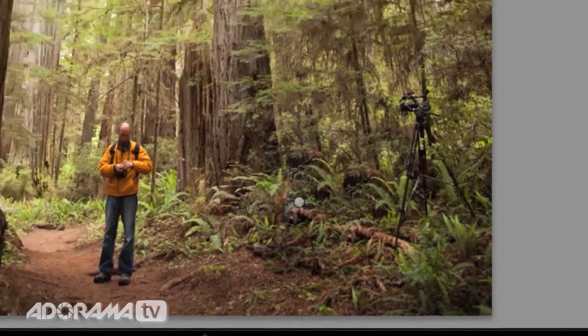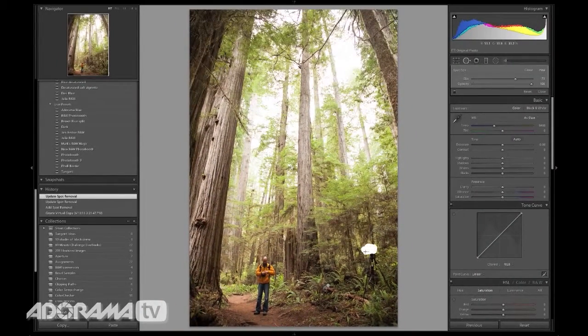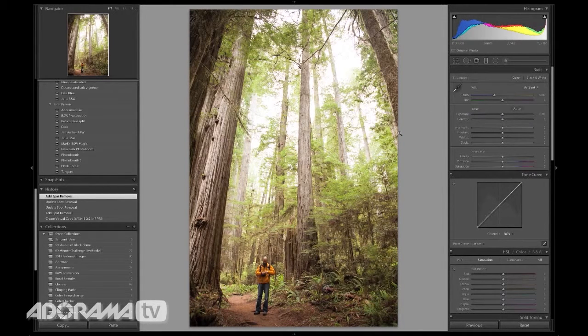Gone. Check that out. This camera over here, I want that to go away. So I can go in here and paint that out. Of course, I would do a little bit better job than that. Maybe like that. You can see that now I'm alone in the forest and Matt is gone and it's just me hanging out in the redwoods.